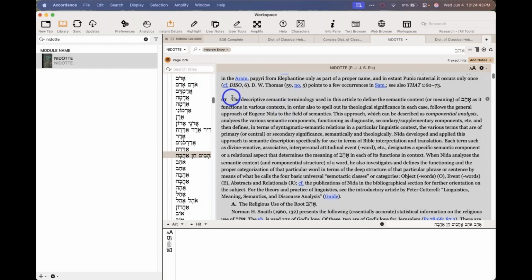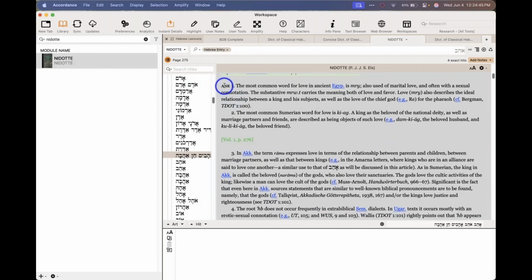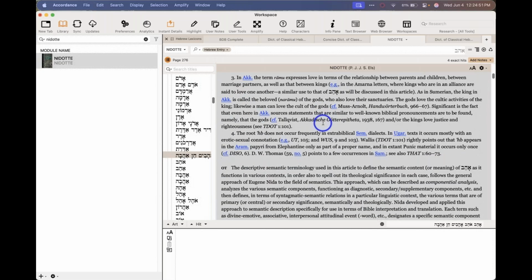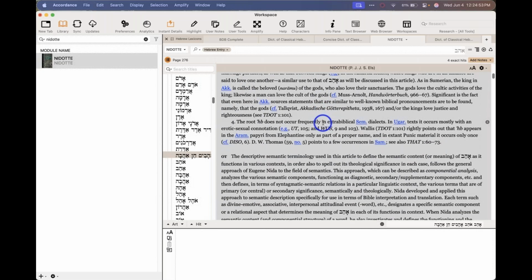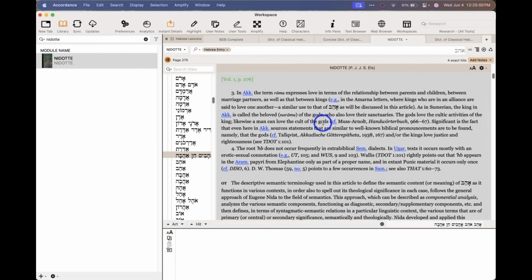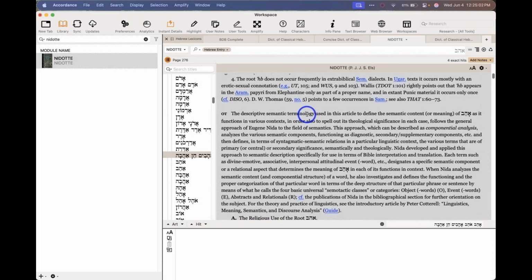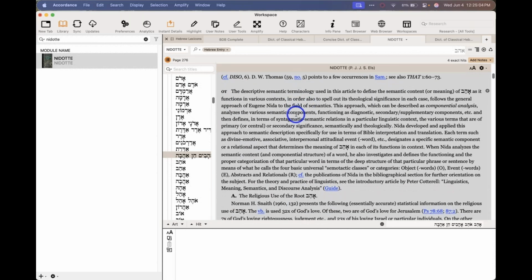And so here, for example, here's how ahav is used in the ancient Near East. So even before it was used in the Hebrew Bible, what did it mean? Because the Hebrew Bible was not written in a vacuum. It was written in a context and in a culture and with a language that people knew and that had evolved from other languages. So it will tell you about that. We'll talk about ahav in the Old Testament.